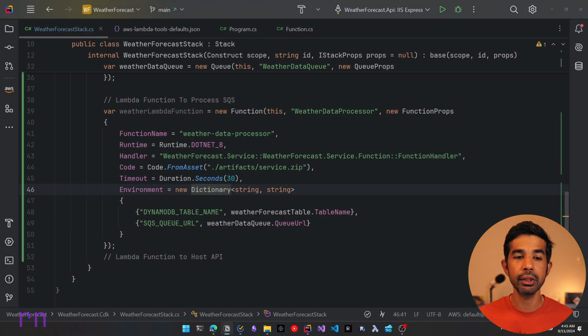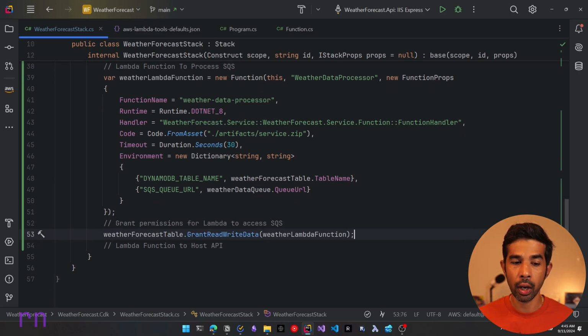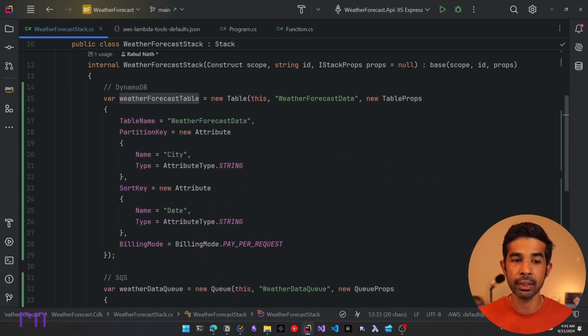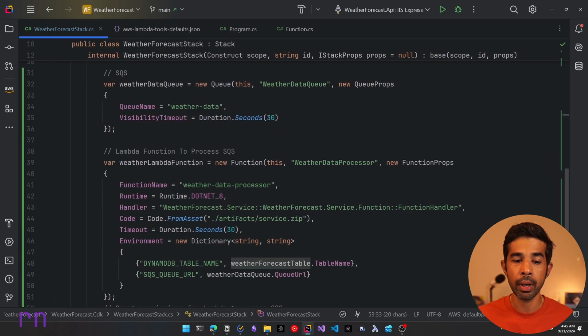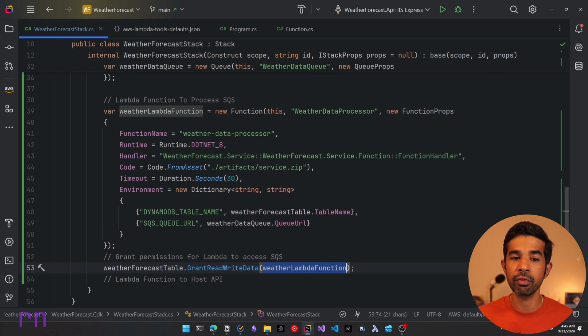Now we need to make sure that this Lambda function has access to talk with SQS. And if required, we might also need to give it permissions to talk to DynamoDB. This is in case you are pulling back the data from DynamoDB to process it further. So in that case, you can specify the permissions using the weather forecast table, which is the DynamoDB table instance that we created in our first step, and calling the function GrantReadWriteData and passing the weather Lambda function, which is the Lambda function that we intend to give access to.